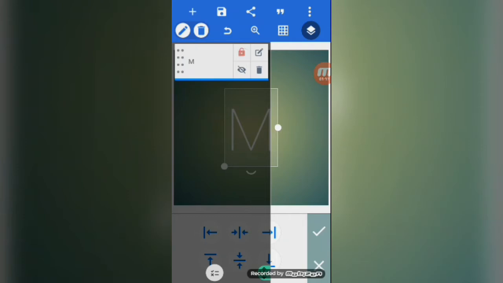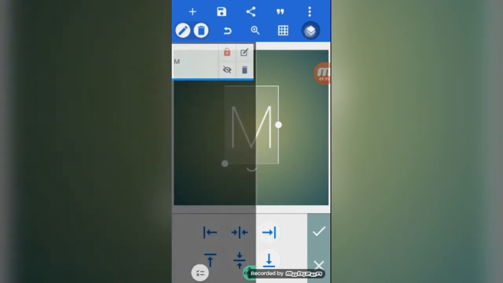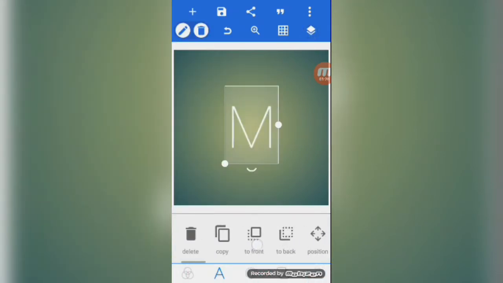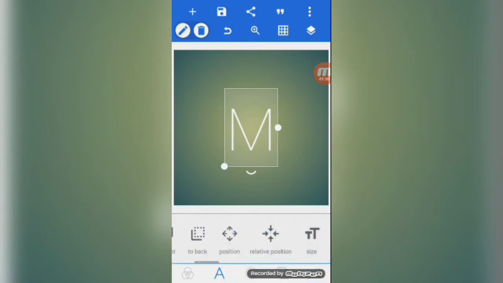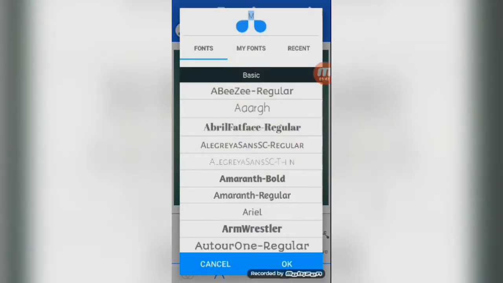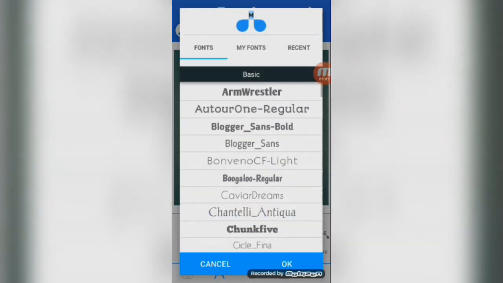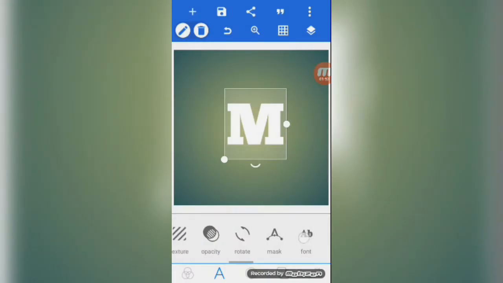And lock it, because if I don't lock it, I will be able to push it, but if I lock it, I won't be able to push it unless I use the relative position to put it on center. That is it. I will need to change the font color to make it unique. Let me check this. I want a nice full color. This one goes well.